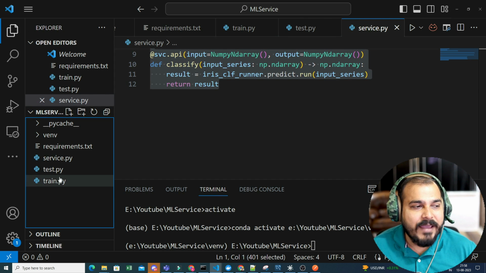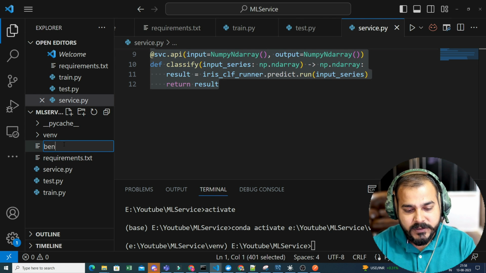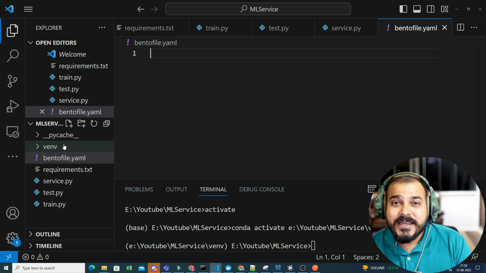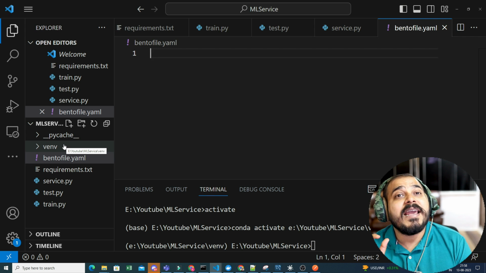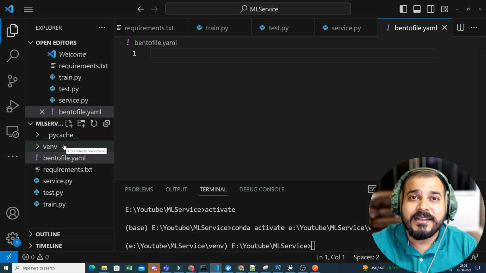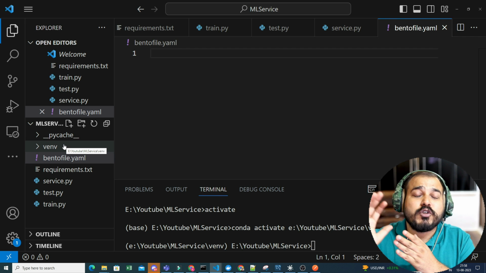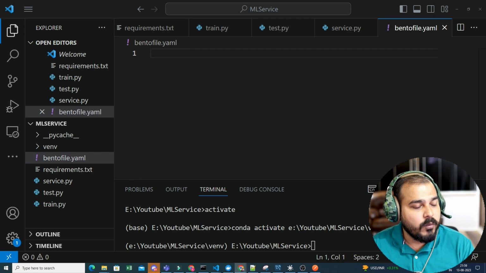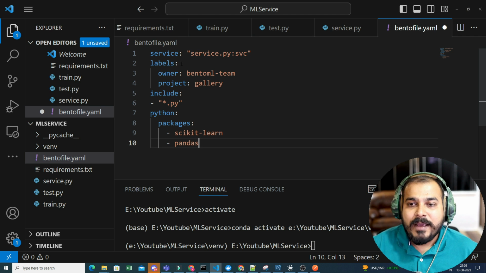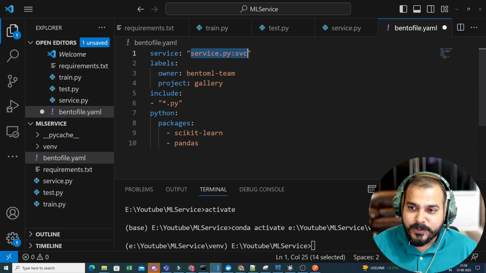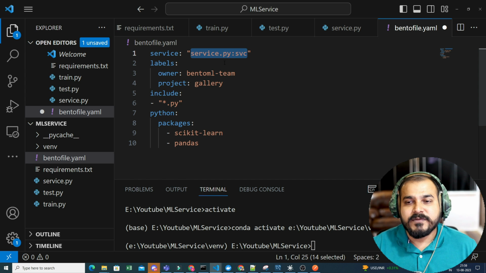For this, we have to create one more file, called bentofile.yaml. This is a super important file. The naming convention should be like this, because when we execute bentoml build, it is going to package this entire application so that we can do seamless production deployment. So in the bentofile.yaml, we are going to write some key-value pairs. First of all, the service: which service we are going to hit. It is from the service.py file, and the service name is svc.